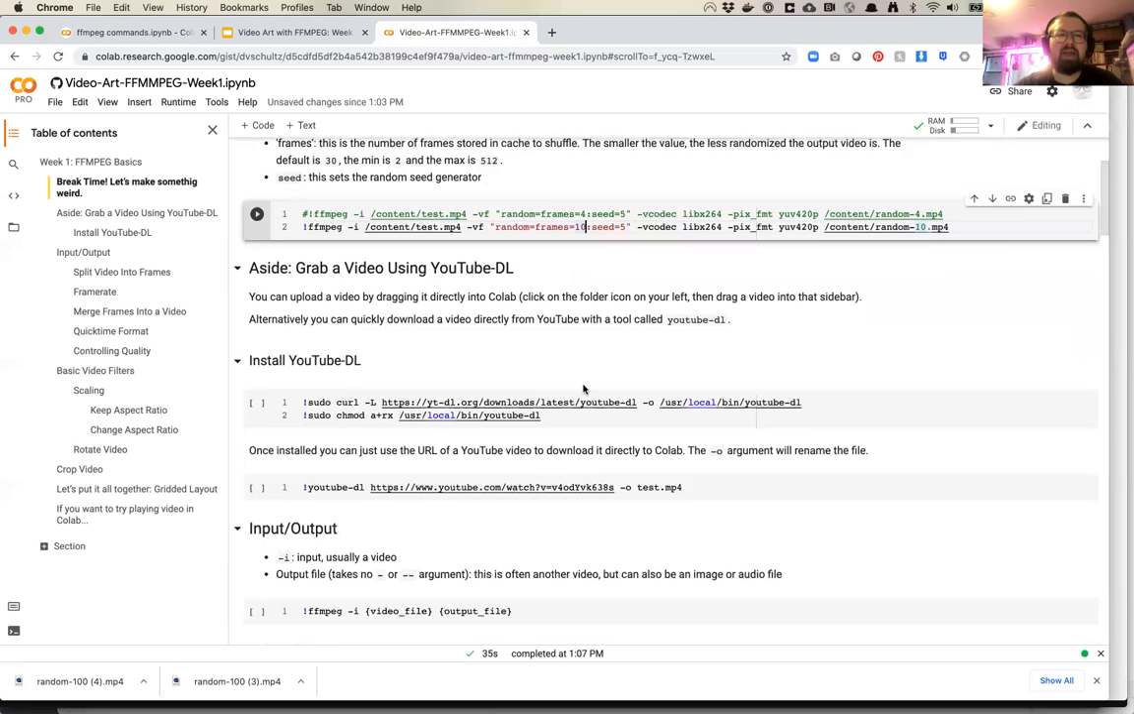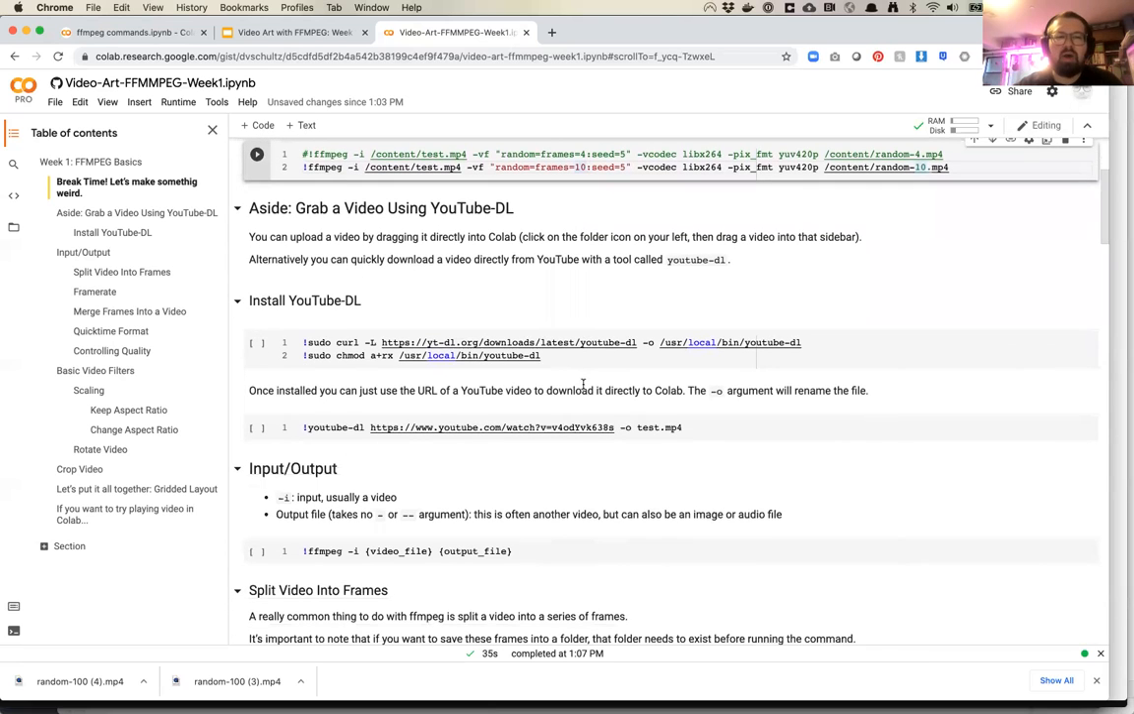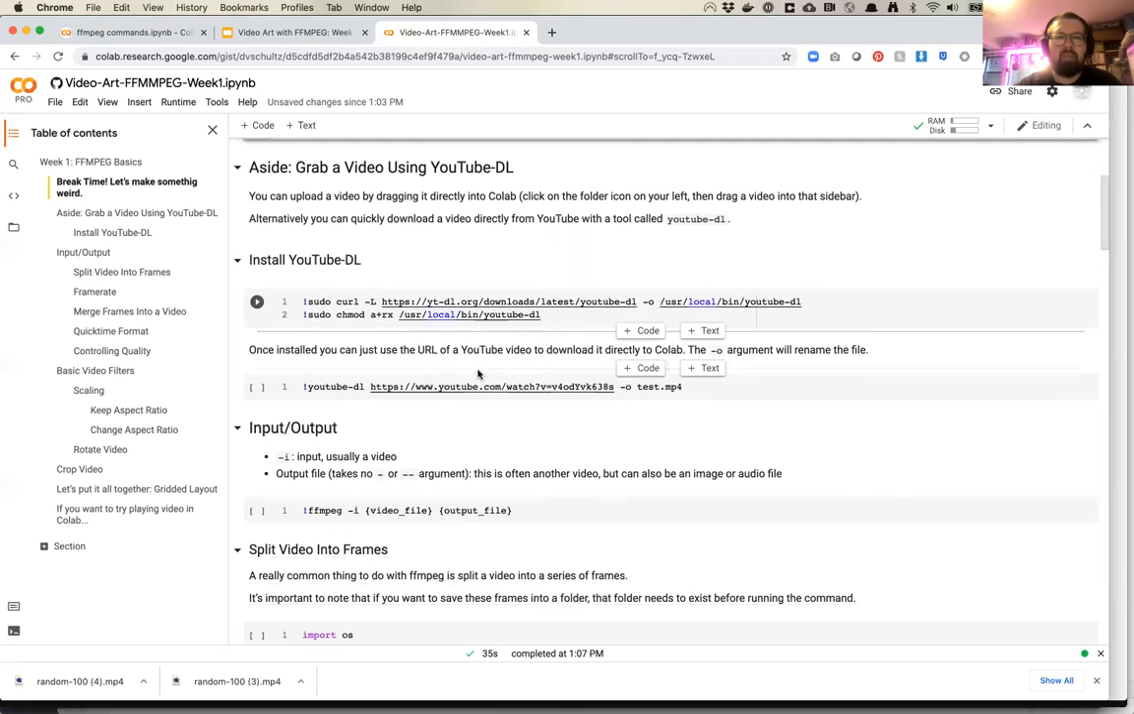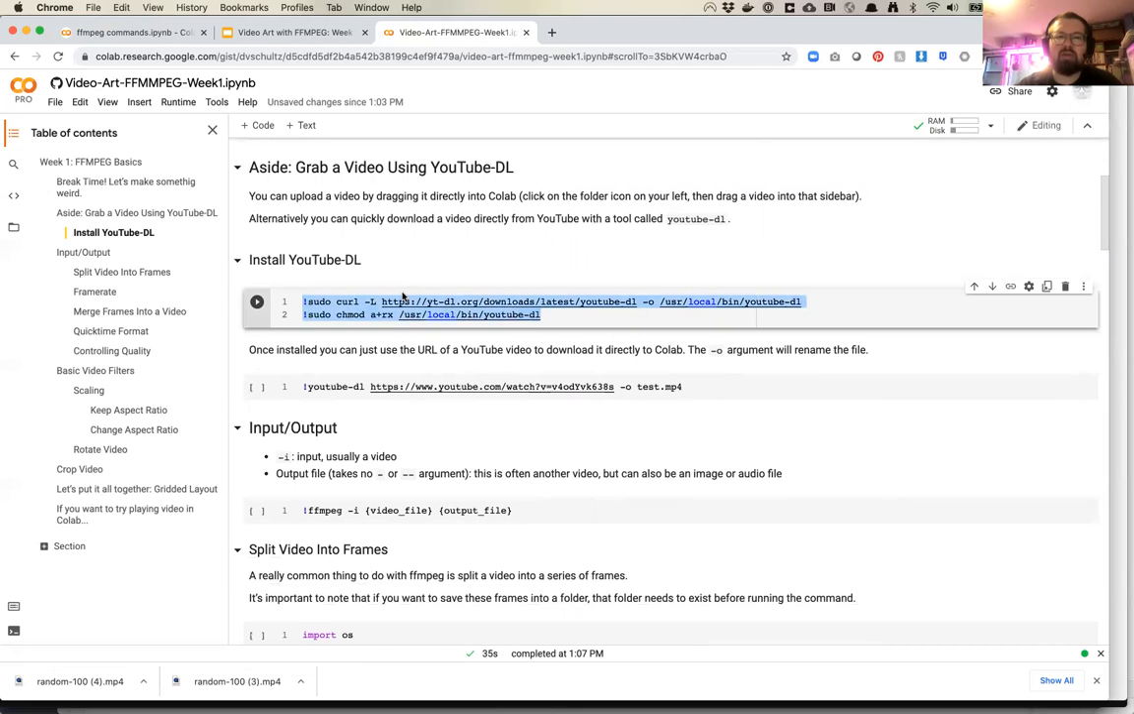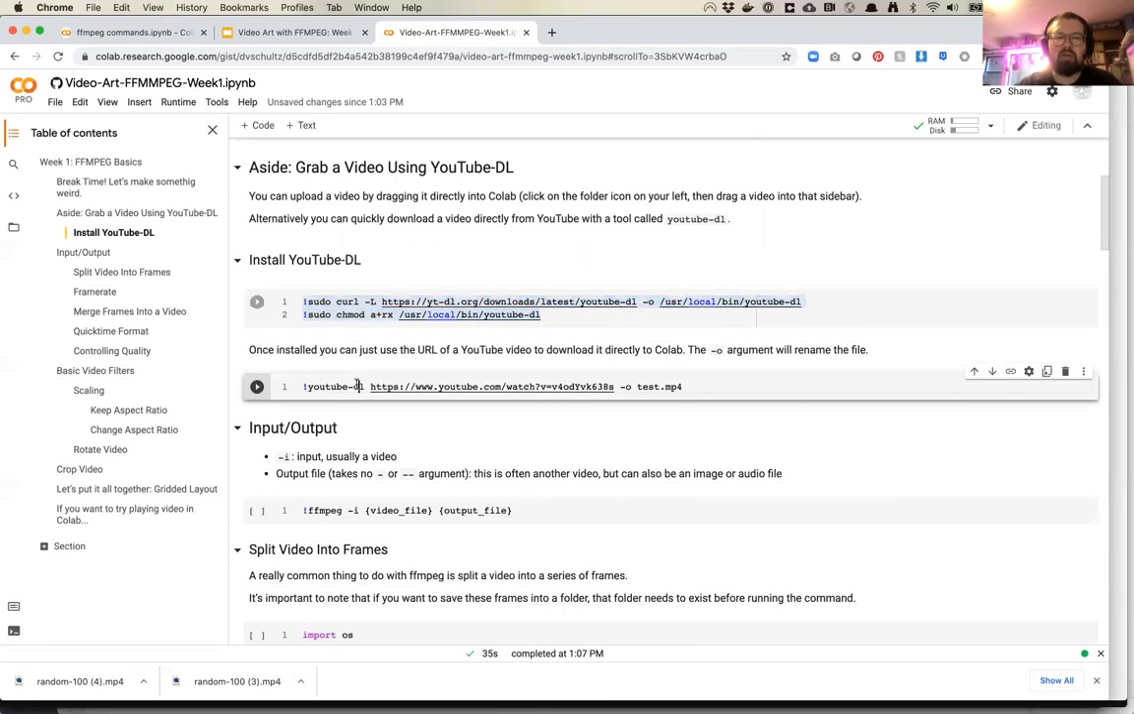All right, so let's dig into FFmpeg as a whole. I'm actually going to skip over this section just because I am worried a little bit about time. If you want to grab a video from YouTube, and if you've ever played with YouTube DL, you can use this to download videos. First you run this cell, which just installs YouTube DL. Then to use it, you give it an exclamation point, youtube-dl, and then you pass it a path to a video. If you use -o, that'll change the name of the output file.